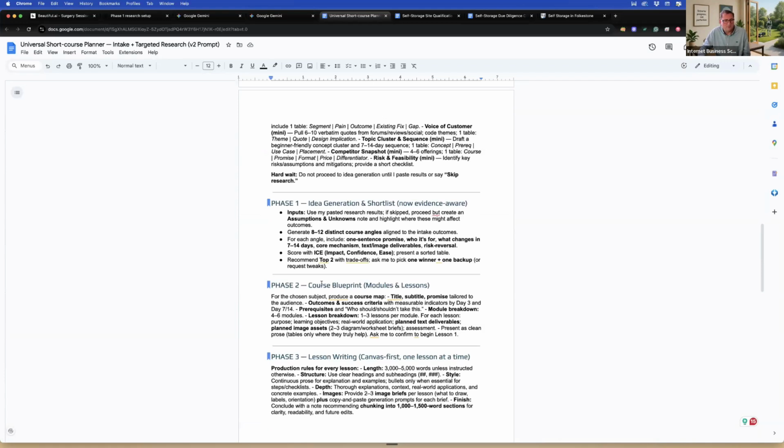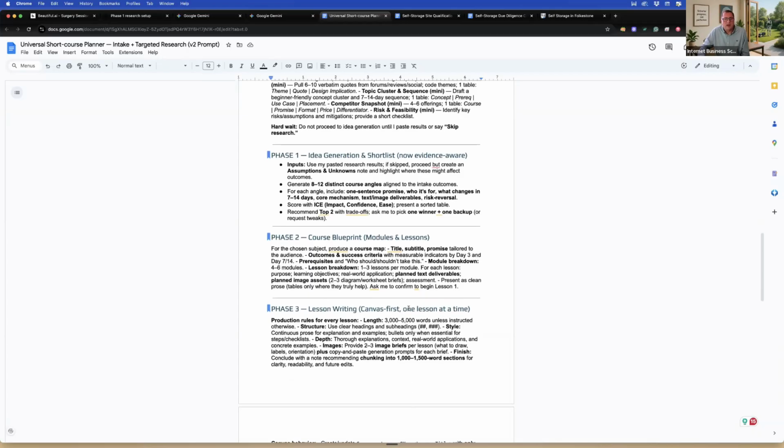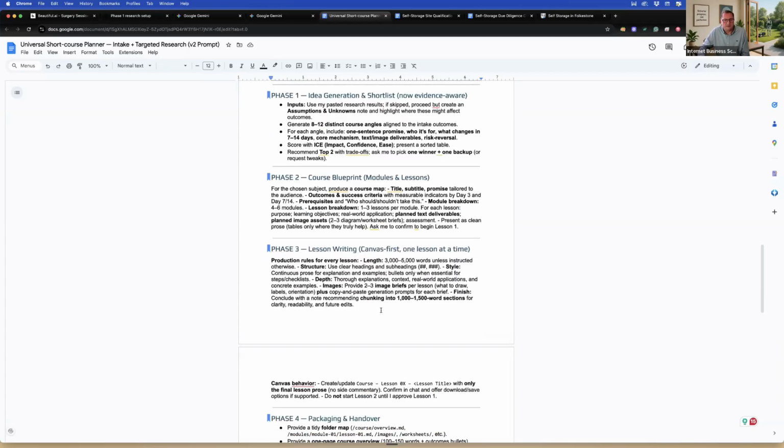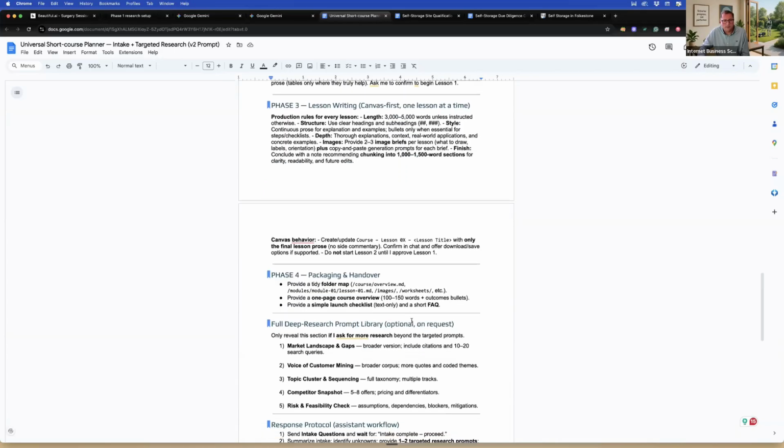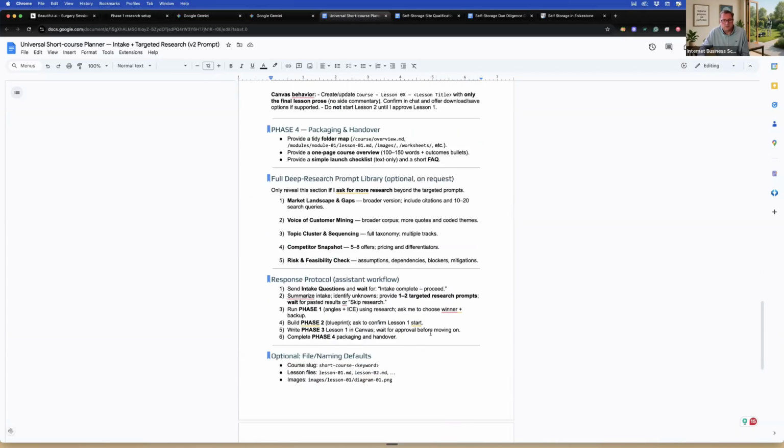And then it works out which one will be best, gives you the option of which one you prefer. And then it knocks that up into a course outline of modules and lessons to map it all out. And then it starts building the lessons one by one. Okay. And there's various other things that are going on in here as well.